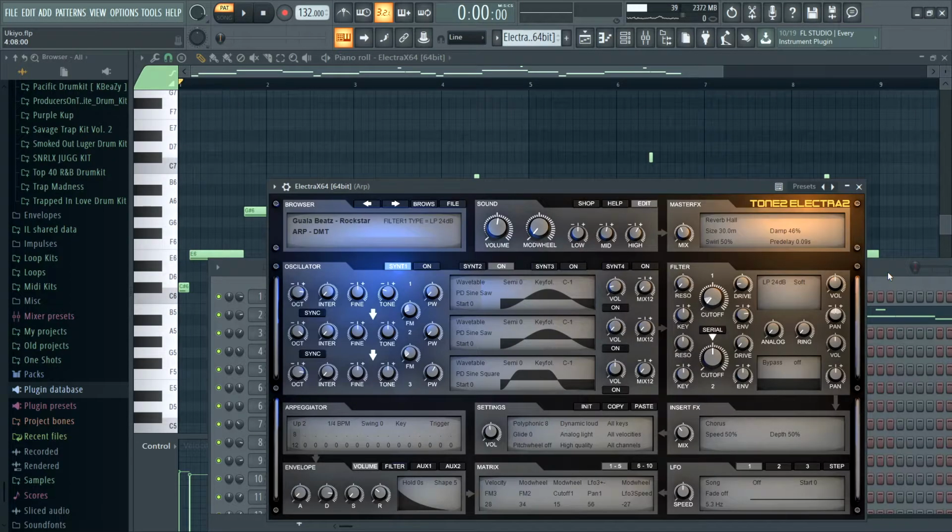All right, so the next thing I added was an ARP. Again, Electra is one of my go-tos when I'm using ARPs. They just have a lot of good sounds. For this one, once again, I used another Guala Beats expansion pack. Shout out Guala. And a little melody tip you can actually utilize.